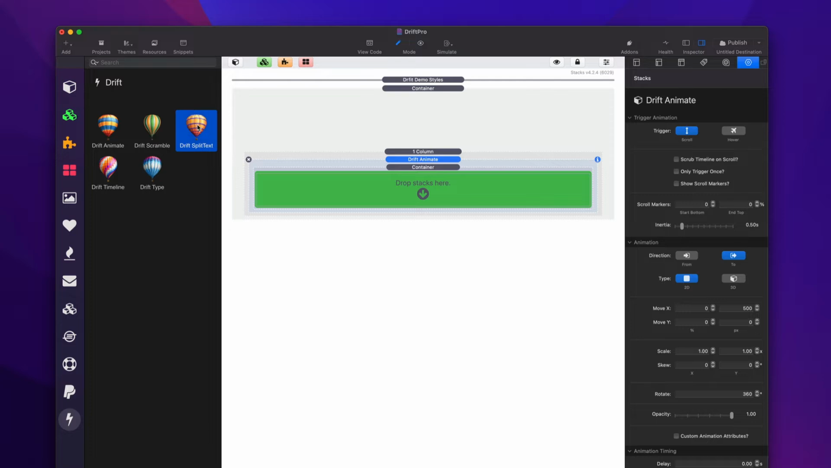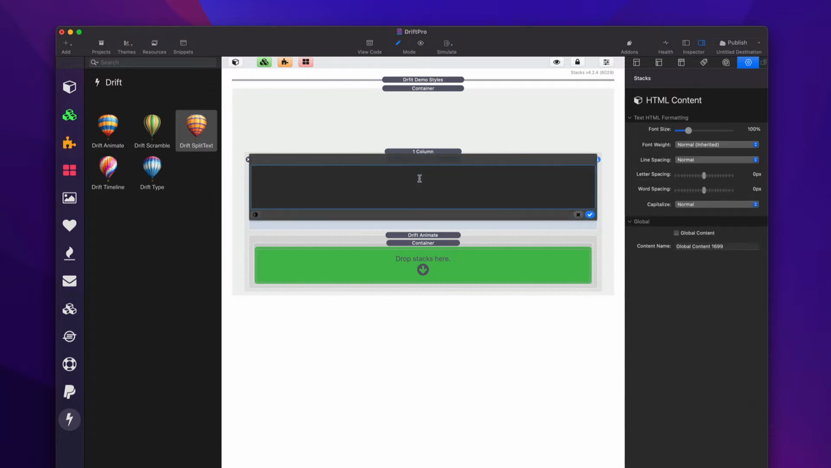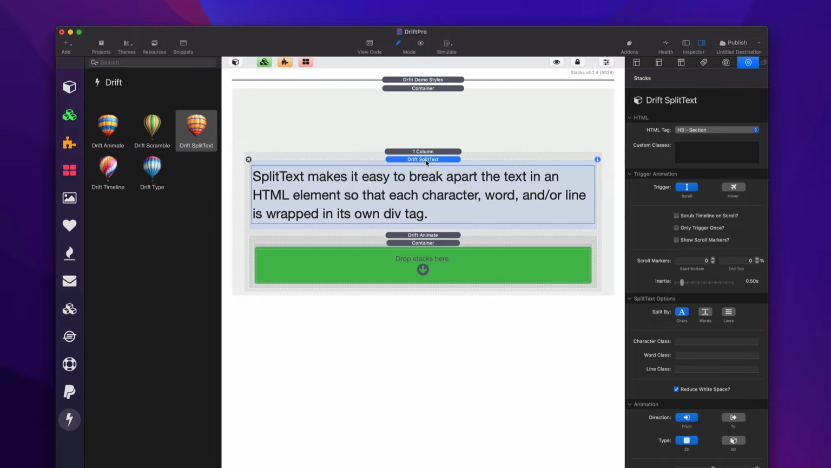Now, just to show you an example of the text animations inside Drift, whenever you add any of the text-based animations into Drift, instead of a drop zone, you actually have text that you can type into. So that's how the text-based animations work within Drift.